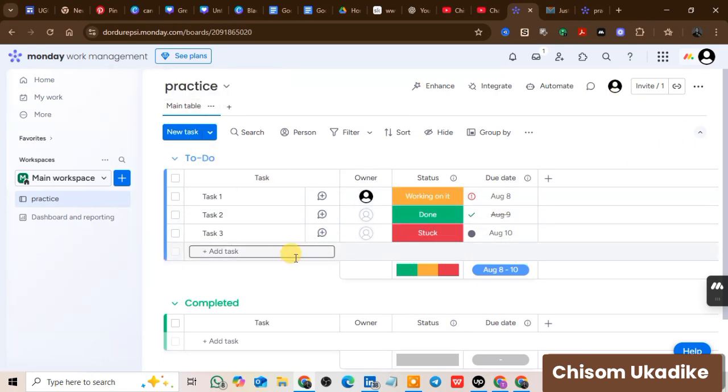But first of all, before you can access monday.com, just come to your browser and type in monday.com, put in your email address, sign in, and then you can access the free version. They have a limited time, I think 40 days, for you to use the free version. So you can use that and work your way through it, just practice with it before they give it to you.